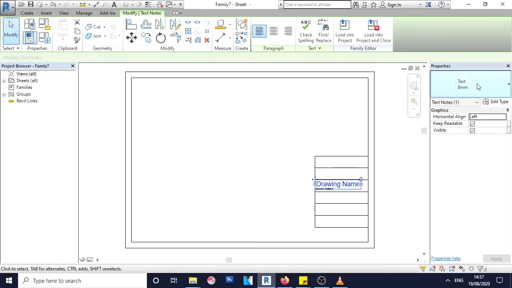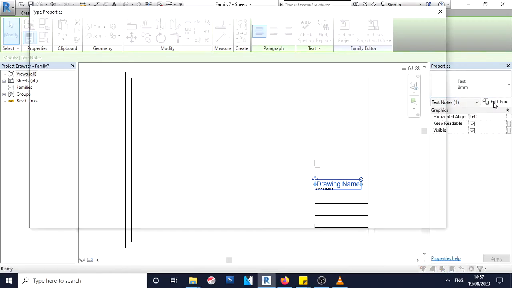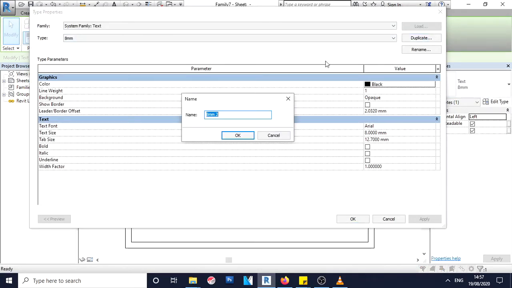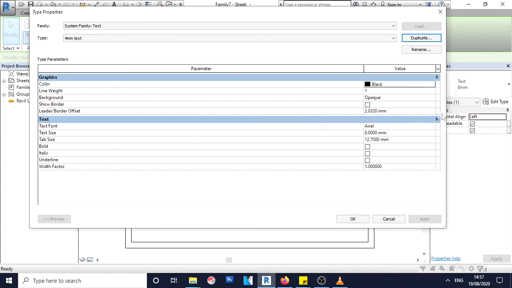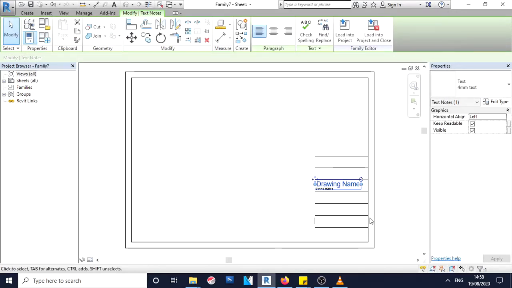And yet again, the text format is too large, so we need to set up a text format for this as well. So we go to edit type. We duplicate again. We go 4 mil. I'm going to call it 4 mil text. And I'm going to reduce the settings in a very similar way to what I did with the others. 4 mil text. I'm going to have a 6 mil tab size. Click OK. And now we've set up a 4 mil text.